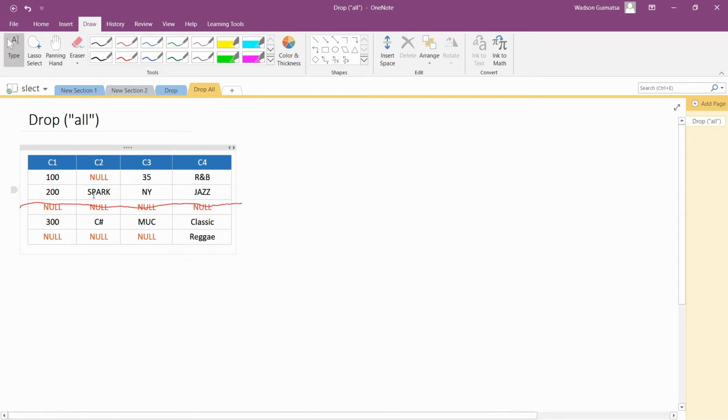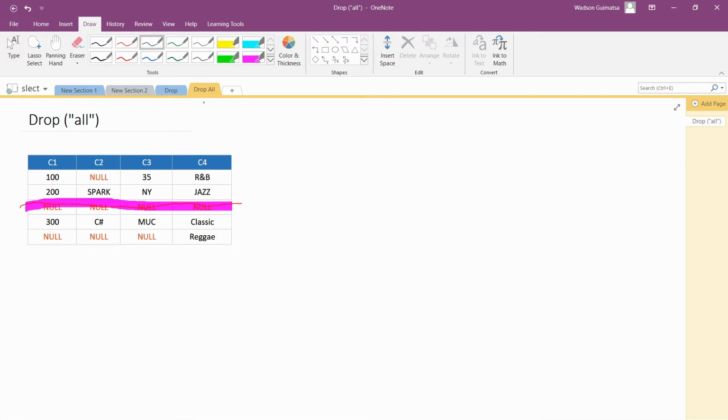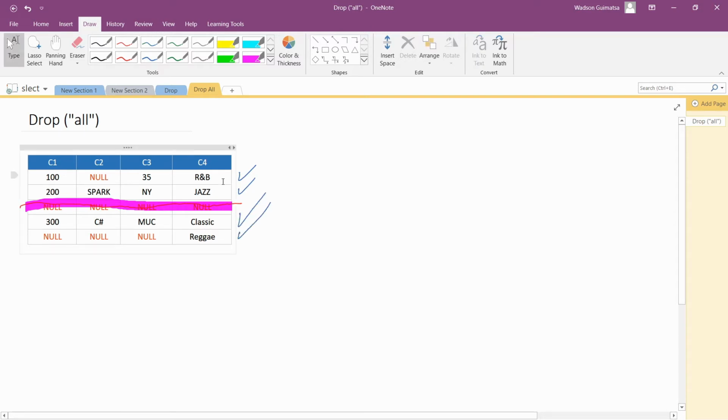So if we use the drop method with all on this data frame, it will delete only this row. All the other rows will remain. So this row, this row, this row, and this row will be in our result data set. So with drop all, we really remove only rows that are corrupt on all columns.